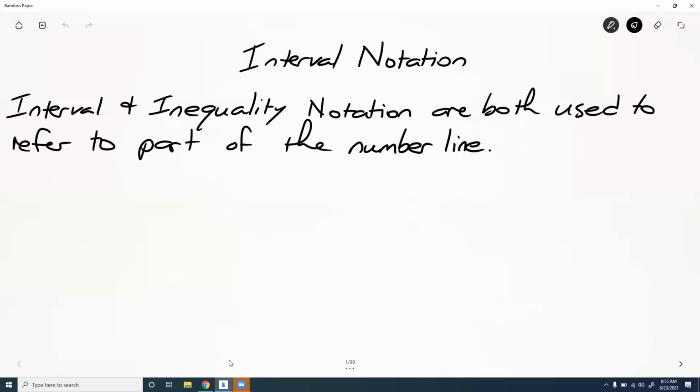And there's also a third method called set notation. I'll mention that as well. It is in your homework. And I'm not going to be using it, but I'll show you what it looks like. Okay, so interval and inequality notation, they're used to refer to part of the number line.